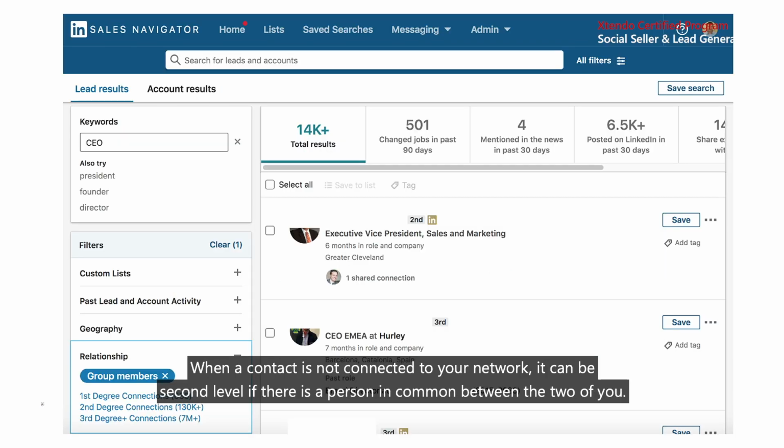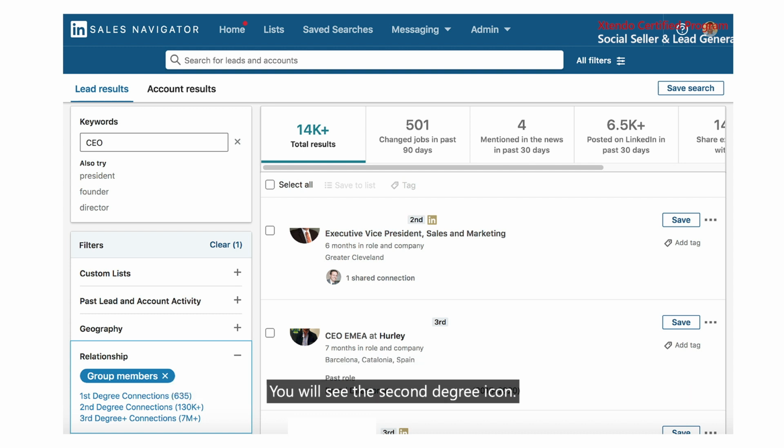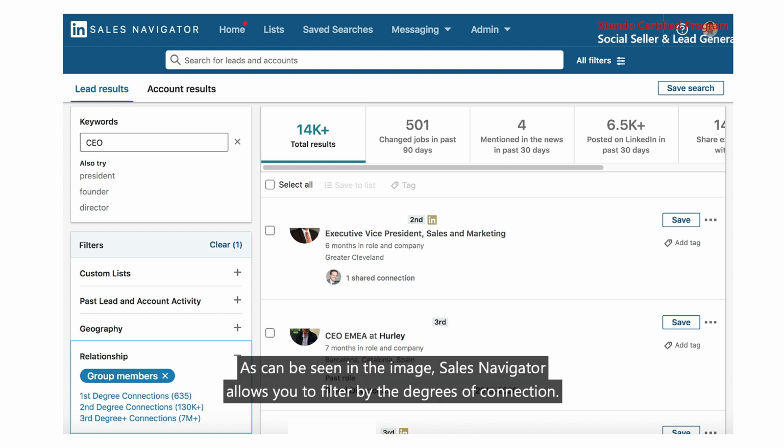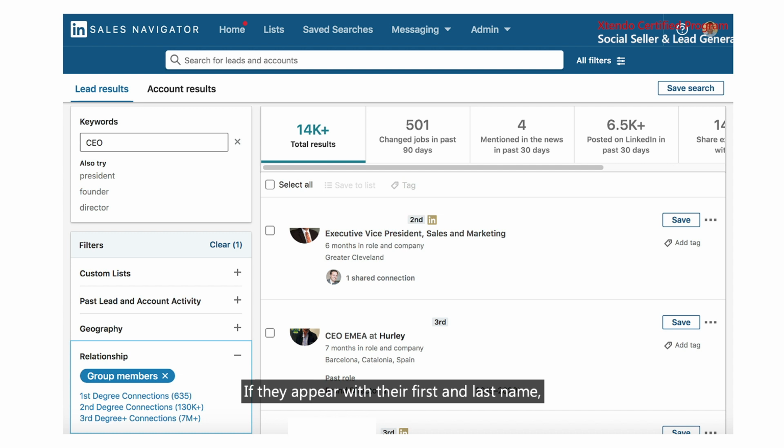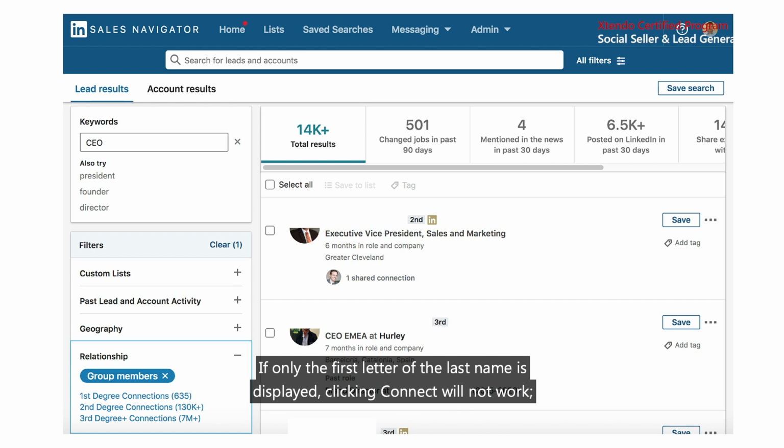When a contact is not connected to your network, it can be second level if there is a person in common between the two of you. You will see the second degree icon. As can be seen in the image, Sales Navigator allows you to filter by the degrees of connection. Third level contacts are the people who are connected to your second degree contacts. If they appear with their first and last name, you can send them an invitation by clicking Connect. If only the first letter of the last name is displayed, clicking Connect will not work.